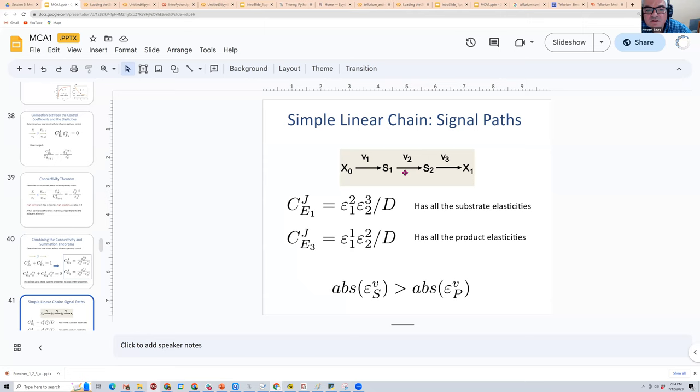If I look at the last step, you'll notice now I've got E11 and E22. These are actually the product elasticities. So propagations that move downstream are determined by all the forward substrate elasticities. Propagations that move upstream are all determined by the product elasticities. Now, I'm not going to say why this is the case, but I could say it's a thermodynamic gradient, but it's even easier than that. It turns out that changing forward rates is much easier than changing the backward rates.